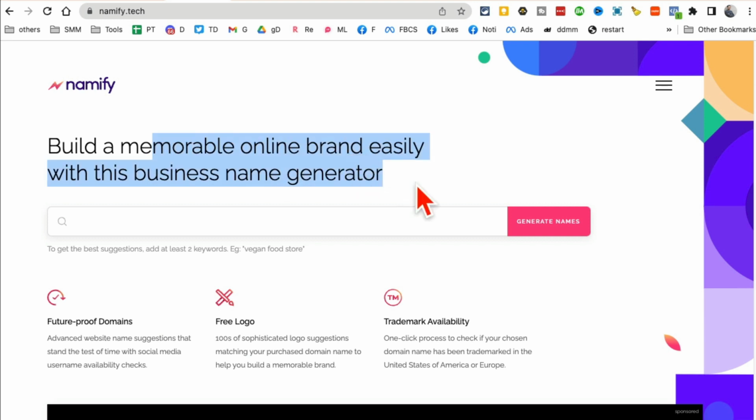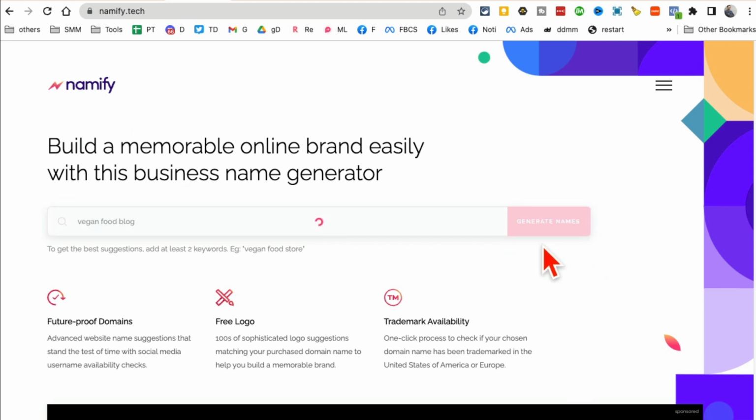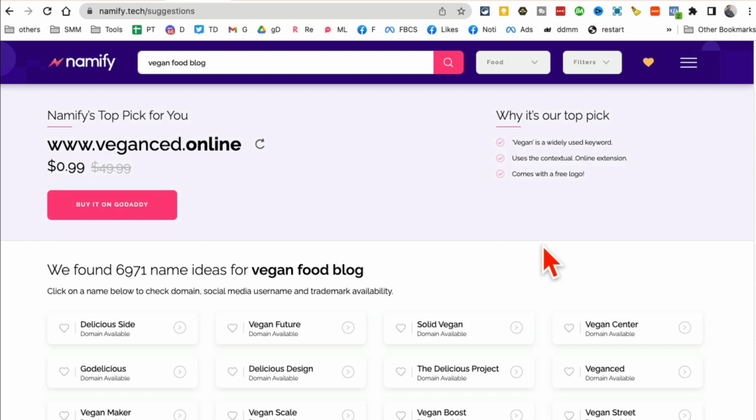Now, here's one of my favorite tools, Nameify.tech. What this tool does is, there are so many tools out there to generate business names, but this is special. This is amazing. It makes memorable names. So let's say I am starting a vegan food blog. That's the business that I wanna start. I click on generate names, and you'll see these names are actually very memorable.